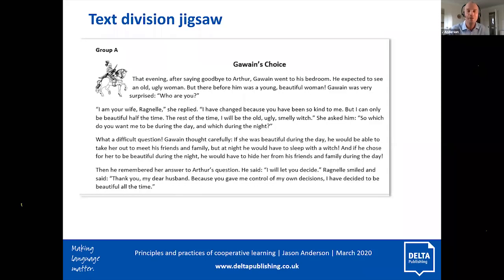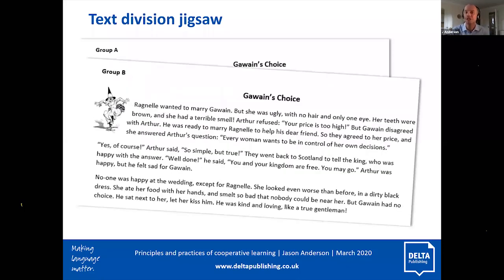And so, yeah, let's have a look at a story. This is a story in the book. It's called Gawain's Choice, and it's one of the oldest stories in King Arthur's tale. It's an amazing story, by the way, if you don't know it. If you Google it, you'll find the story and you can create this activity yourself. But imagine that different students have got different stages of the story.